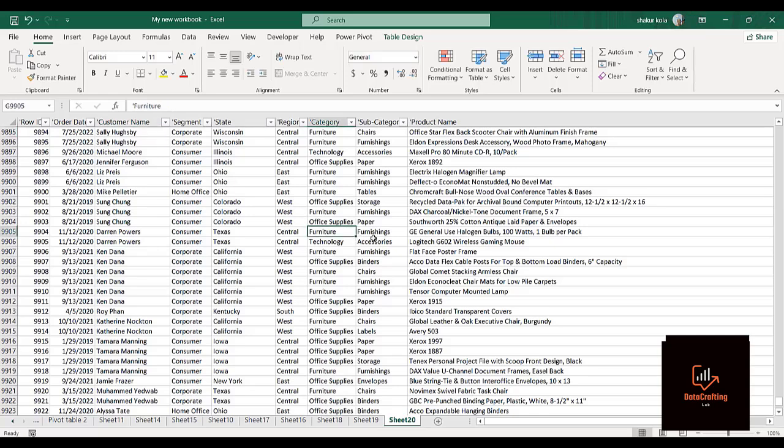If you look at this, let me use furniture. Look at this furnishing, and look at this, we have chair here. Now look at the product name: we have Global Comet Stacking Armless Chair. Let's look at another chair too: furniture, chairs, Global Leather, and so on and so forth.